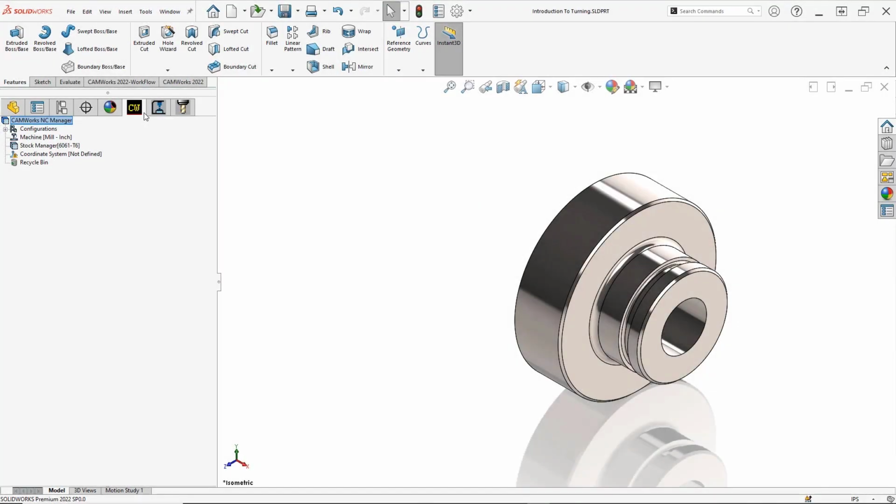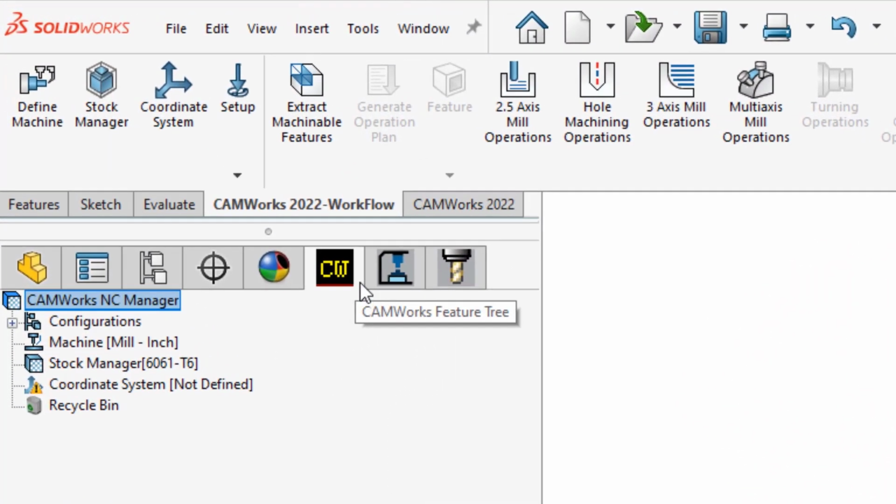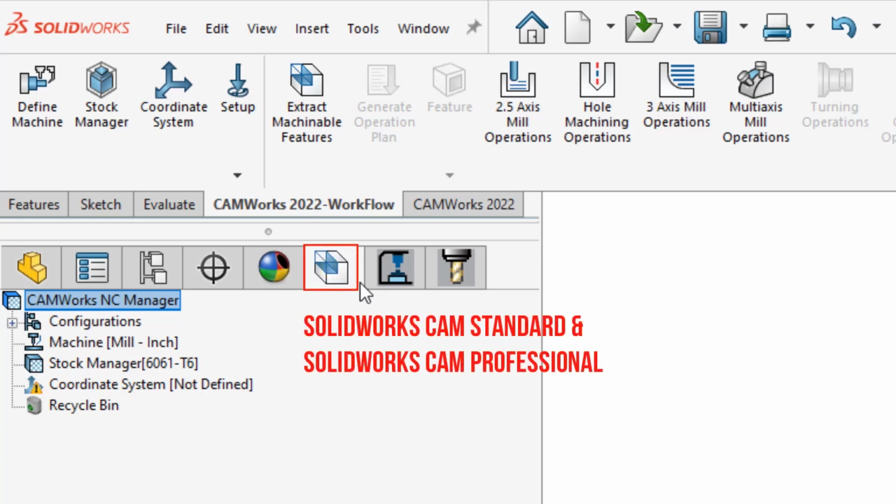When switching over to the CAM environment, it seems to be somewhat overwhelming, but in all honesty, they are logically displayed for the methodical workflow for which we are about to do. The CW tab, or CAMWorks feature tree, is where we are starting. For people using SOLIDWORKS CAM Professional, the icon highlighted in red will be displayed.